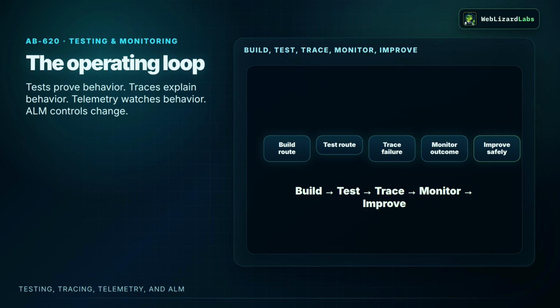For AB-620, listen for scenario language that tells you what kind of evidence is needed. One prompt gone wrong points to a trace. Many failures over time point to telemetry. A release across environments points to ALM. And a feature that has not been proven yet points back to testing the route.